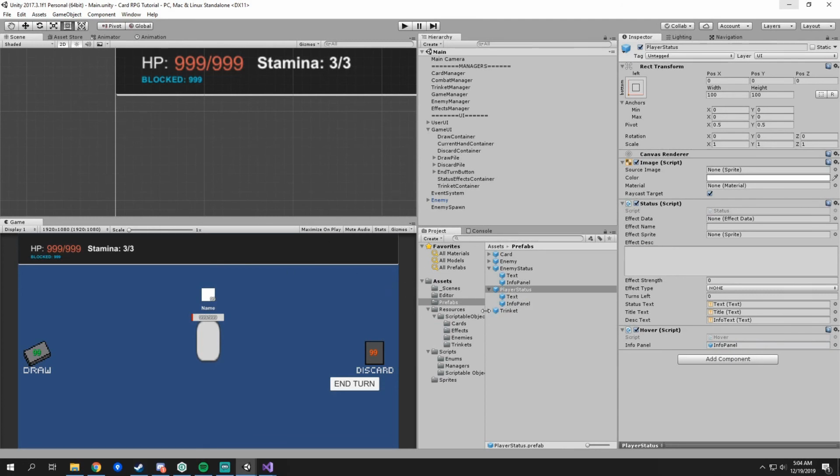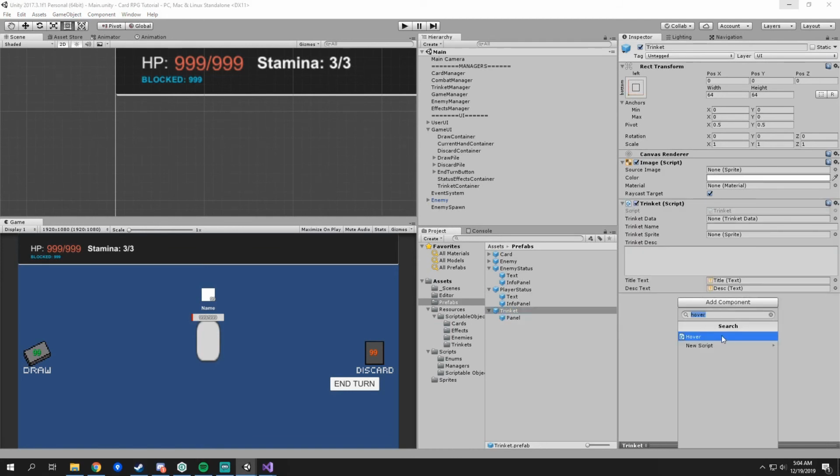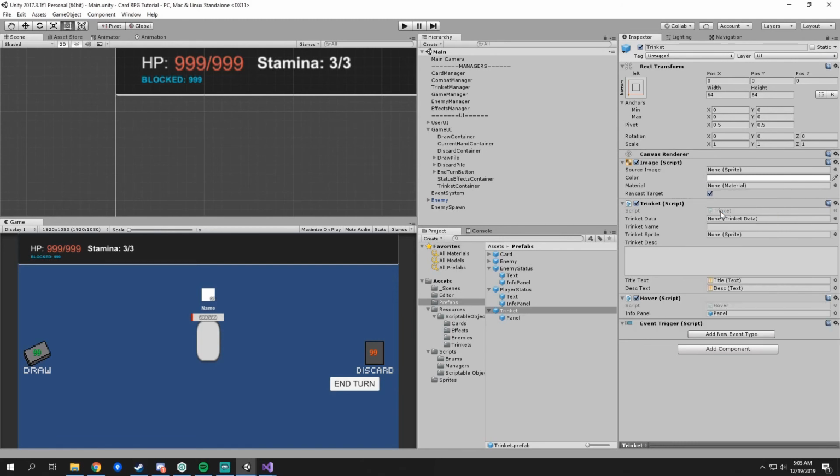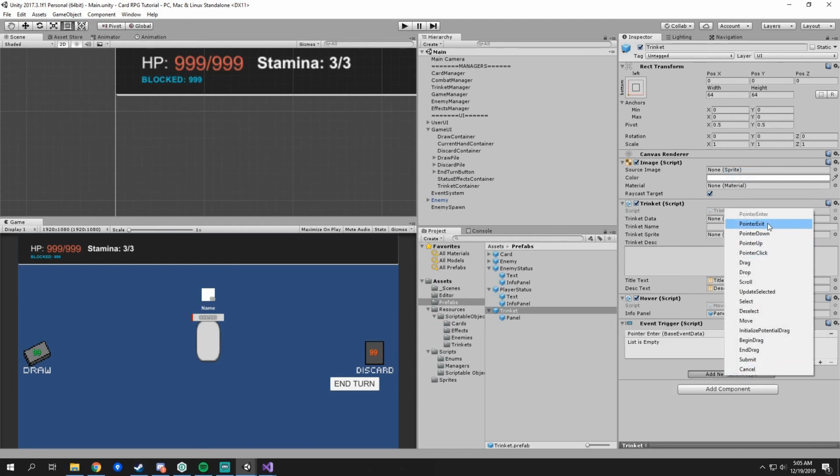So we also have to go into the trinket, because we want to hover the trinket as well, right? So we want to make trinket have a hover, and we're going to hover the panel. So we need something else to add to the hover script for the object in order to have the on hover and on exit methods work. And that's going to be an event trigger. So we need an event trigger on each thing you add a hover to. We have to add new event type and do on pointer enter, and another one for pointer exit.